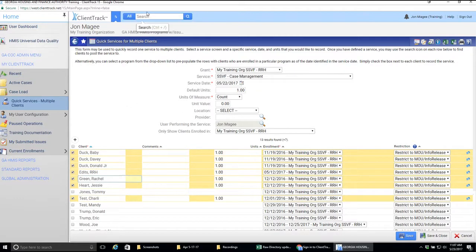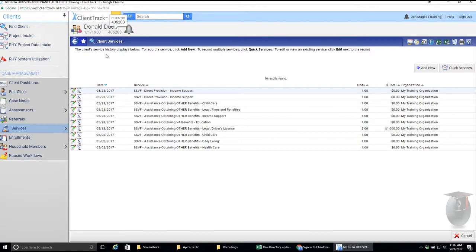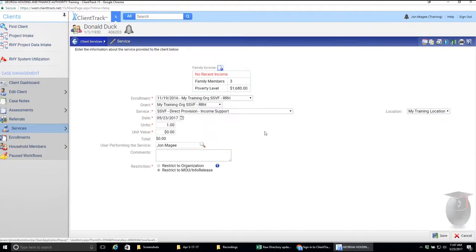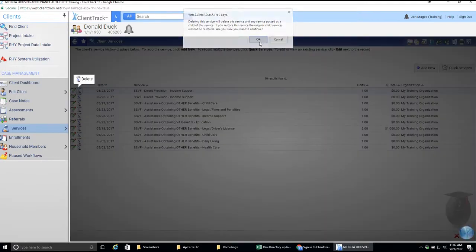And again, even if we're recording services on this screen, if we go to pull up the client, we're going to see that service listed under here. And then also, if we ever need to edit a service, we click the little notebook beside the service. That's going to give you the option to change the date, change the unit value, also read the comments if we had saved any comment on it. And if we've ever recorded services we didn't need to, you can use the delete button here to delete those.